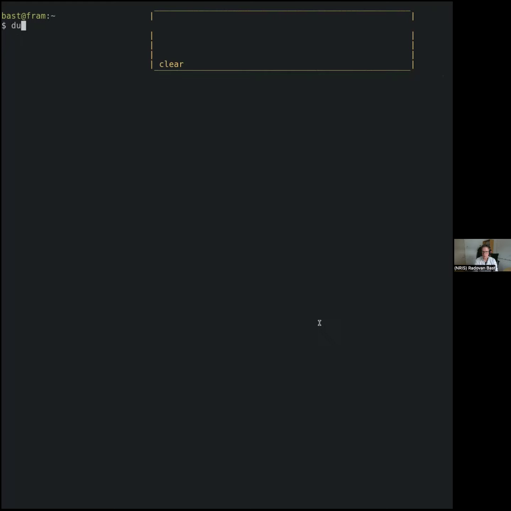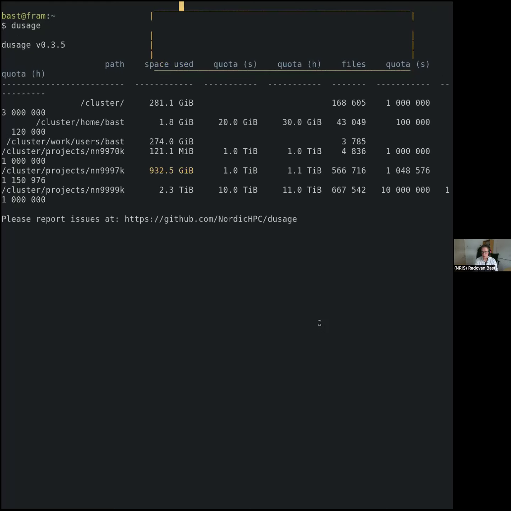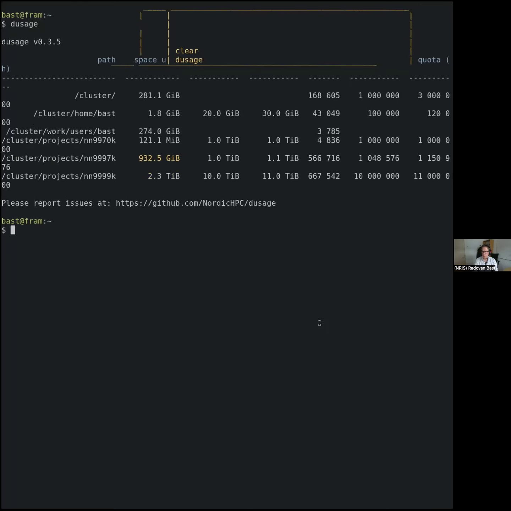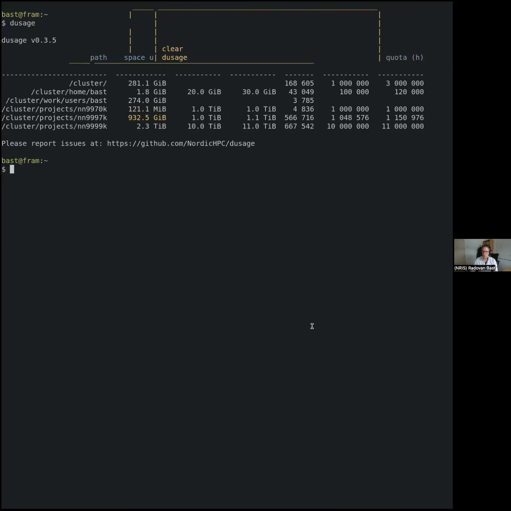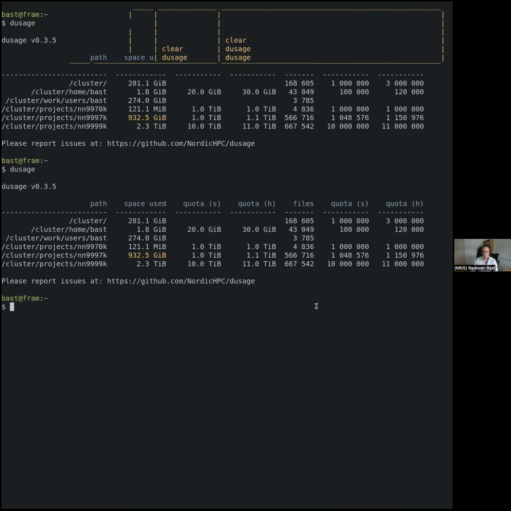And here, the usage. Do we have the usage on this system? Yes, we have. And hopefully this is not too tiny. The thing that I will now try to do is I will try to focus on this part here. I will not create a lot of data, but I will create very many files. In my home, I have now 43,000 files.